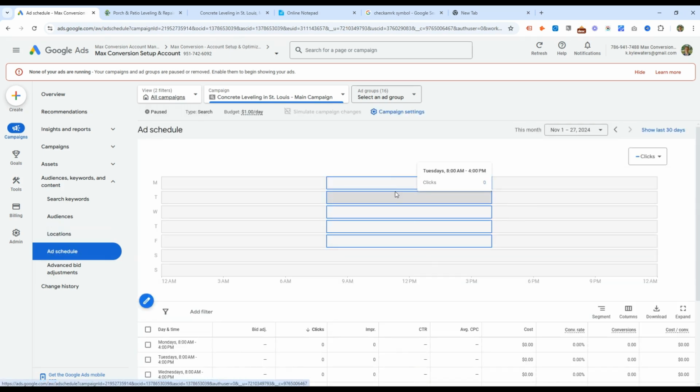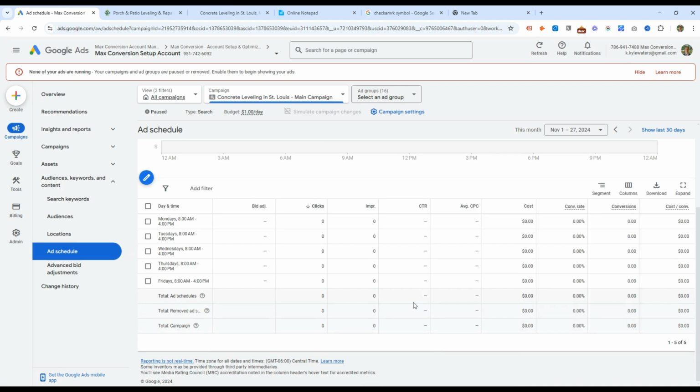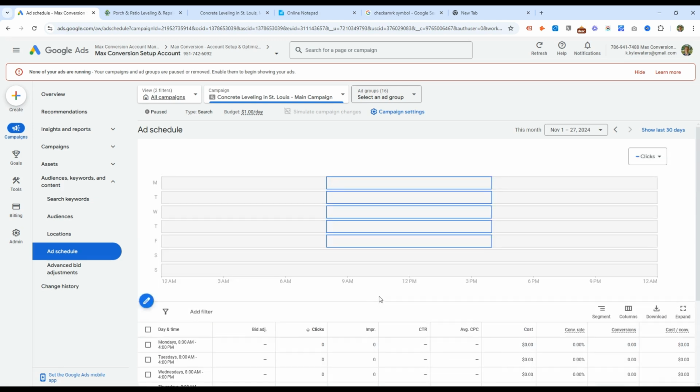Confirm your ad schedule is good before you start running it. If you didn't modify it before, it'll be set to 24 hours. You don't want it set to 24 hours. Run only during business hours until you reach a cap on your budget. Then you can expand to after hours, before hours.